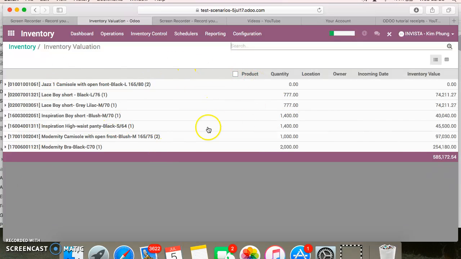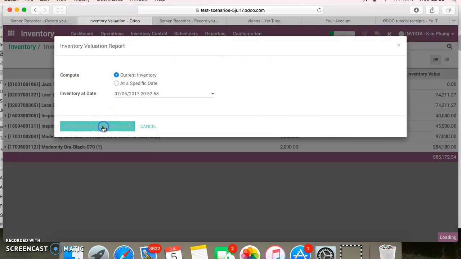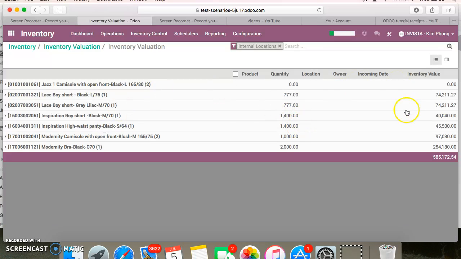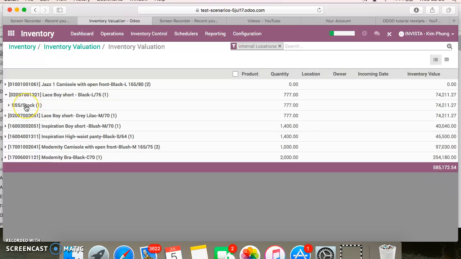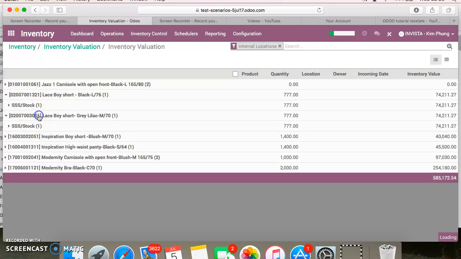And this view, probably I'll still modify it, but just so you know, reporting, inventory valuation, at current, and that's where this overview pops up. And then when you click on it, you also see where the stuff is.